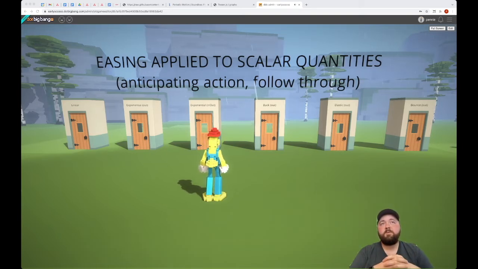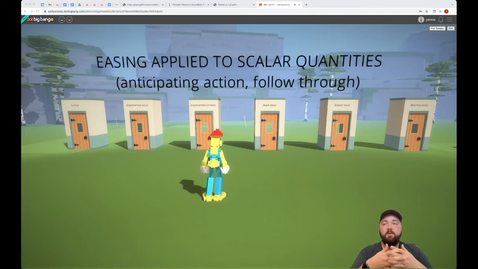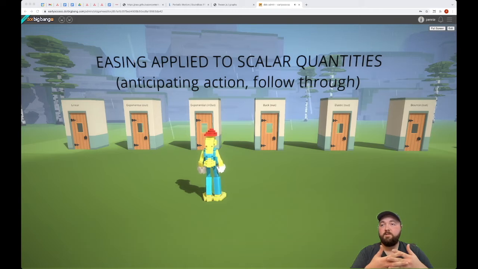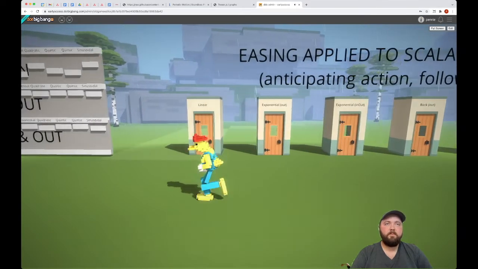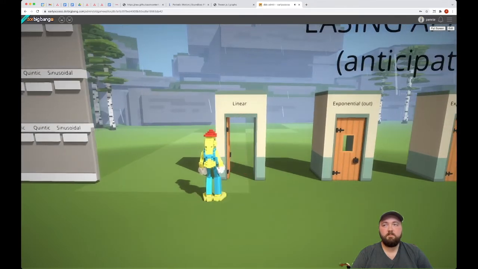So this has the caption, easing applied to scalar quantities, which is a complicated way of saying that all of these doors use easing for one number. So I want to emphasize how easy it is to add this kind of flair with easing. So we have one number, which is the door's rotation around Y, right? And we could just move it a set amount every frame like I talked about before, and that looks like this, which is just super boring.